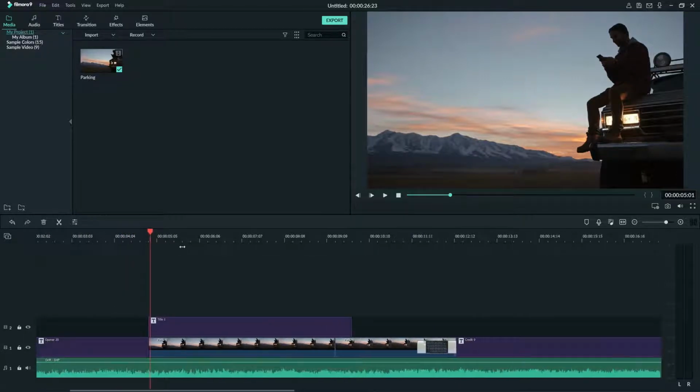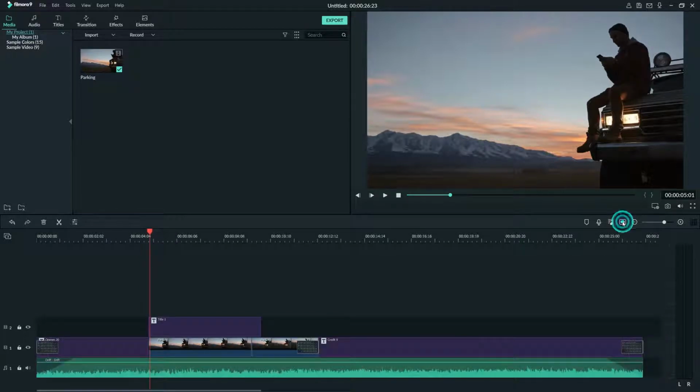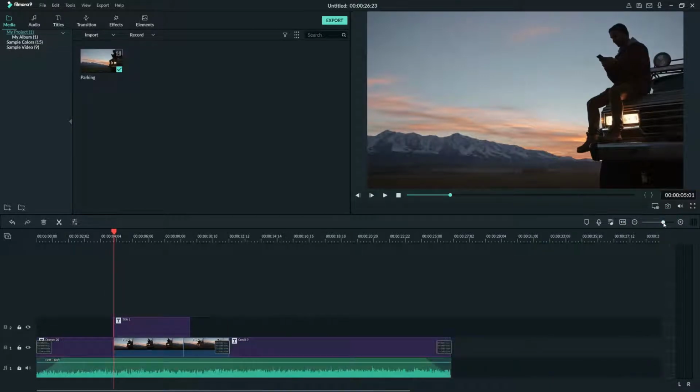There's a useful button up here on the right side of the screen that will allow you to click once to show your whole video in the timeline. Or you can use this slider beside the button to do the same thing.